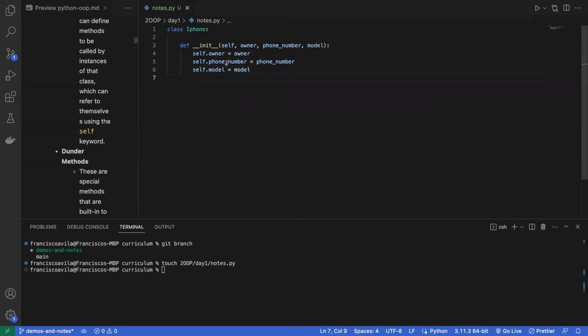Okay, so just like that, we established a class. All right, so this is the init method. This is how it works. But now let's go and actually create an instance so that we can visualize it.